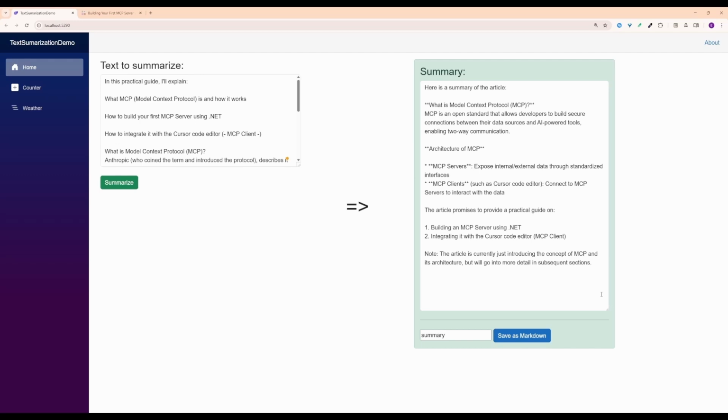And if you want, we can enter a file name for our summary. While we haven't implemented that functionality yet, it's straightforward to add using basic file IO operations. We just left the to-do placeholder in the code for now, but you can implement it yourself easily.